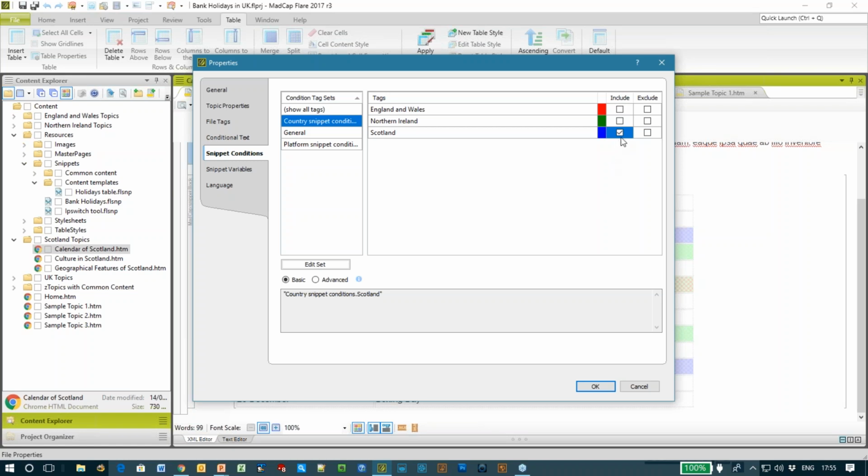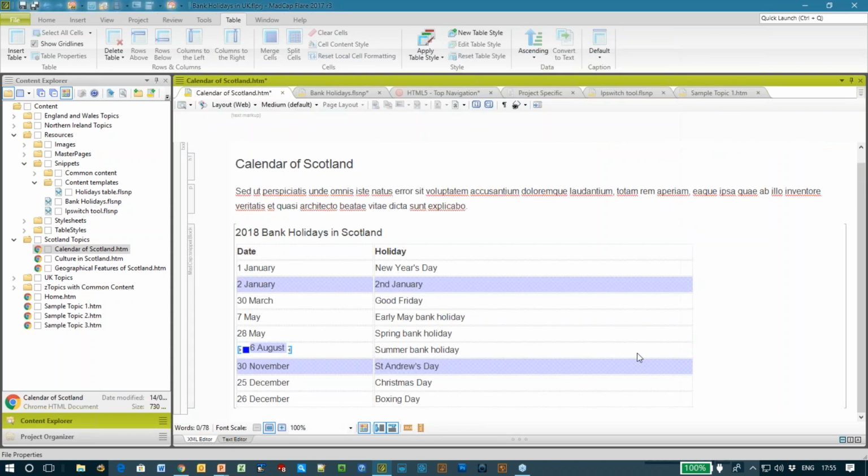By the way, doing that is exactly the same as doing that. It doesn't matter which I do. So I'm going to say just include Scotland. And what we should see as a result is that this snippet is now presented differently within this topic.